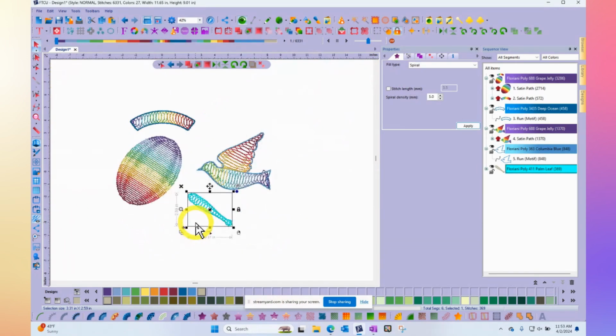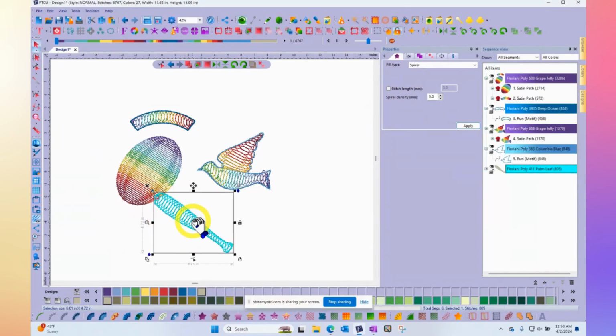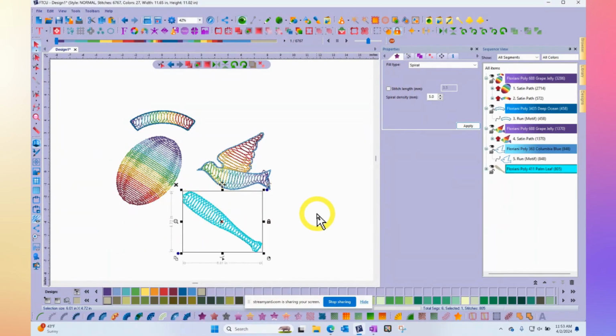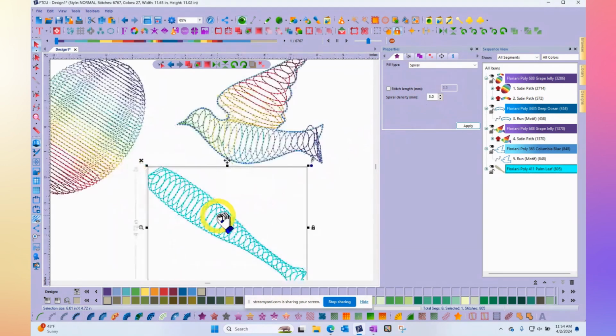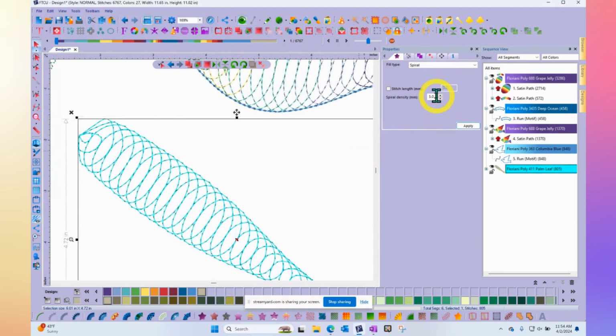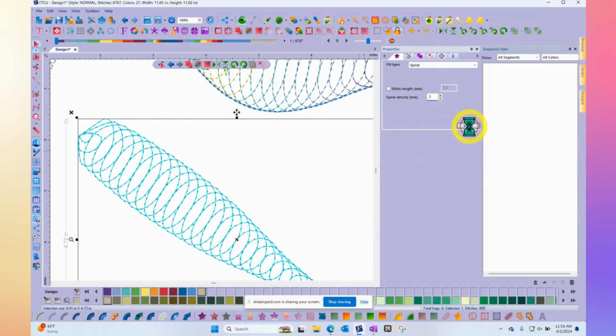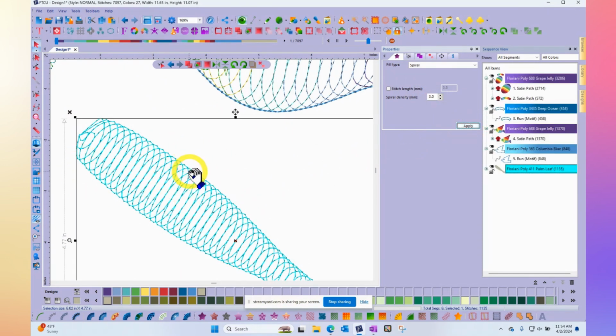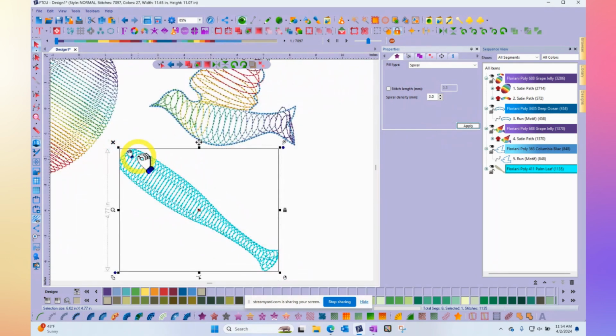I can make it bigger. So if I zoom out and I click and drag, I'll just get more of that spiral effect. And if you look in your properties box over here, there's the spiral density. And so notice if I zoom in and then change the density from 5 to, let's say, 3 and click apply, we get more of it. So you can adjust the distance between the rows.